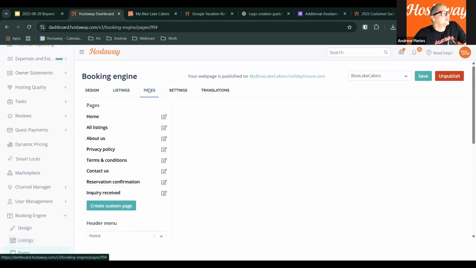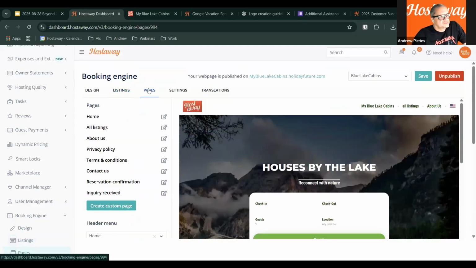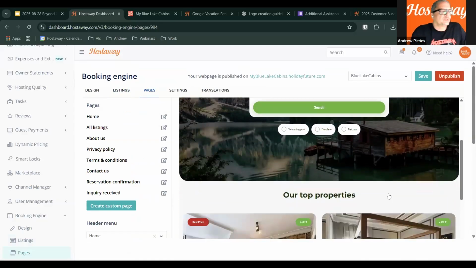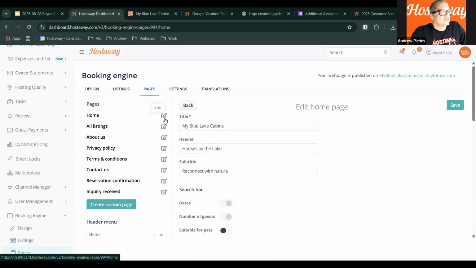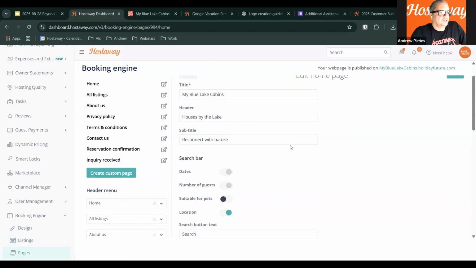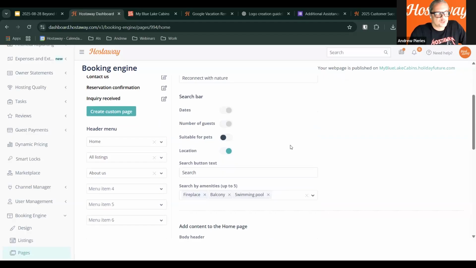Then we have pages that you can customize, right? There will always be a preview here where you can see how the home page looks, but I can also add to it. So I can modify the title, the header, and the search bar, for example, right?